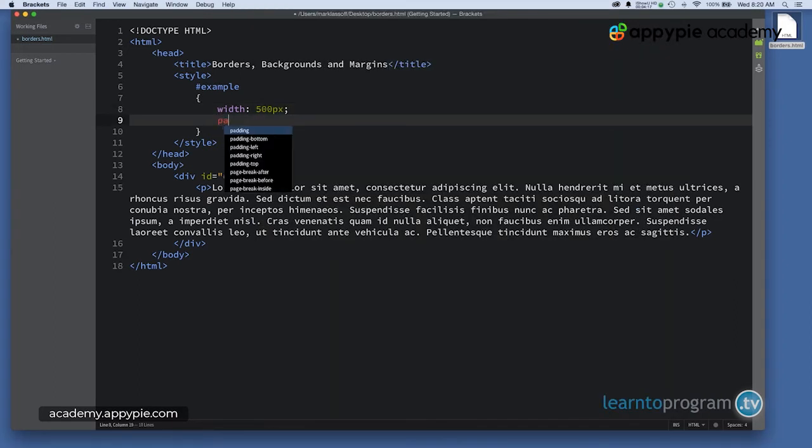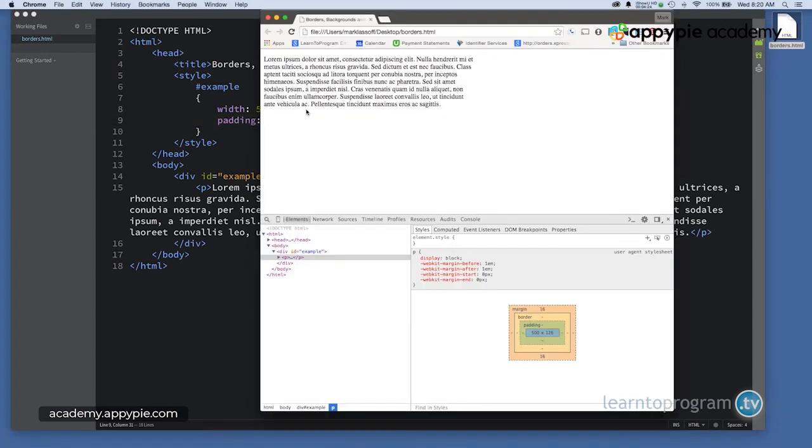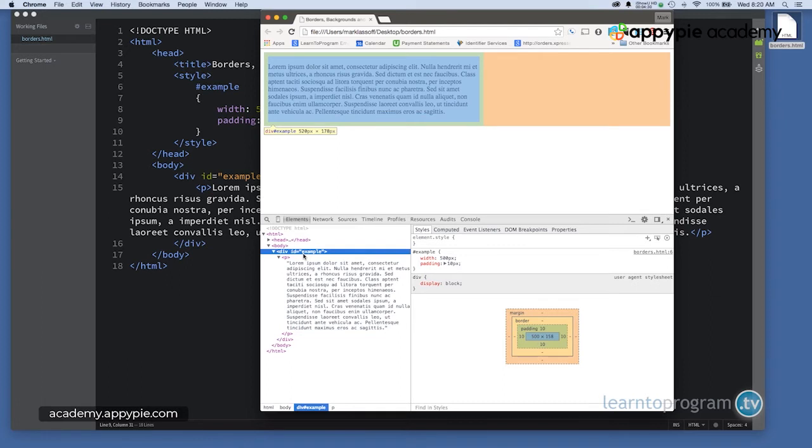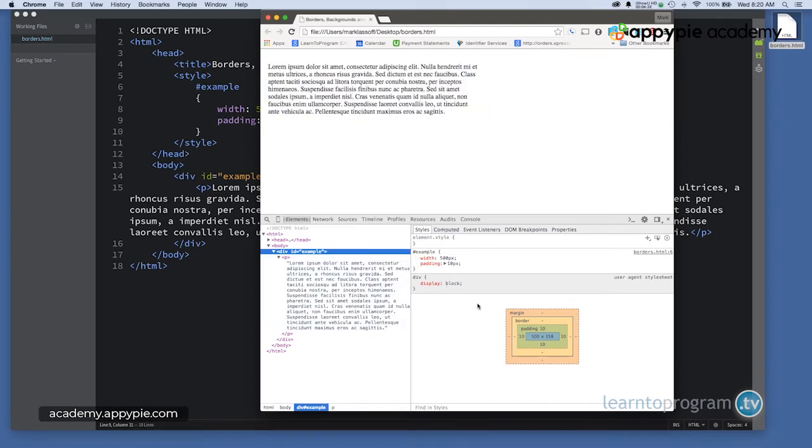I'm going to set the padding here. I'm going to exaggerate it a little bit and set it to 10 pixels so you can see it easily visually. And then let's refresh. I've already saved the document. And let's again select the div. And notice now it shows 10 pixels of padding all the way around.